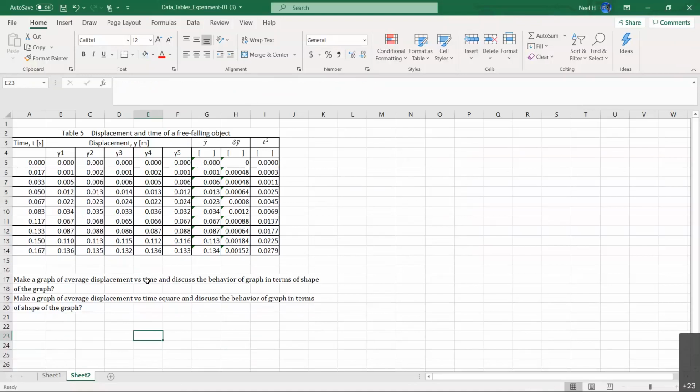Okay, seems to be fine. Let's continue. Let's make these graphs. Okay, we're not going to do any calculation. I just want to make sure whether you are familiar with how to graph in Excel. Okay. First question: make a graph of average displacement versus time.